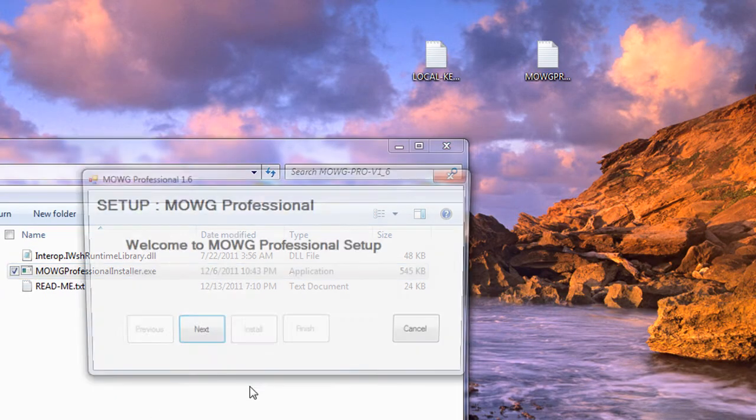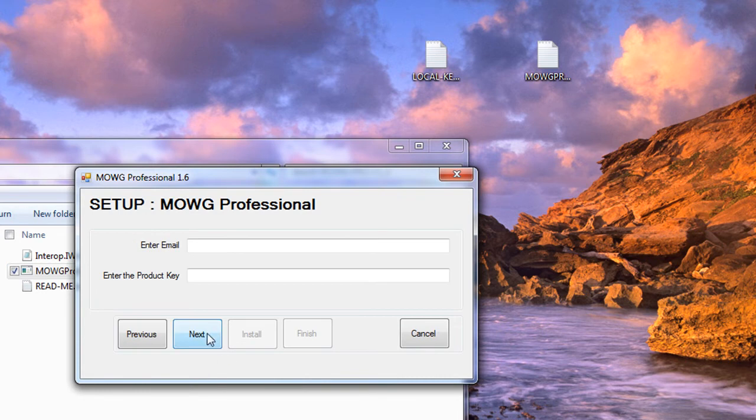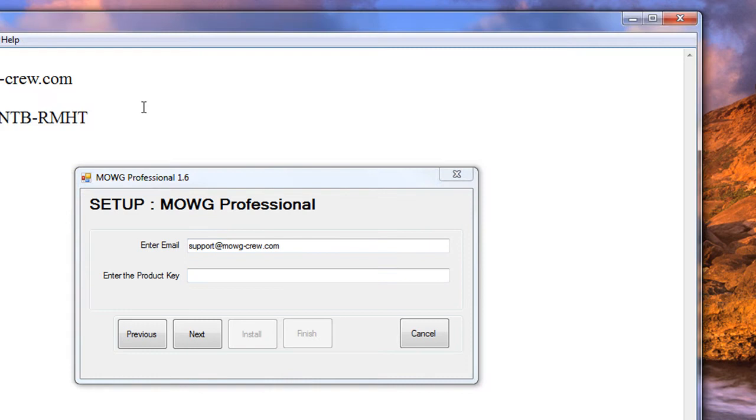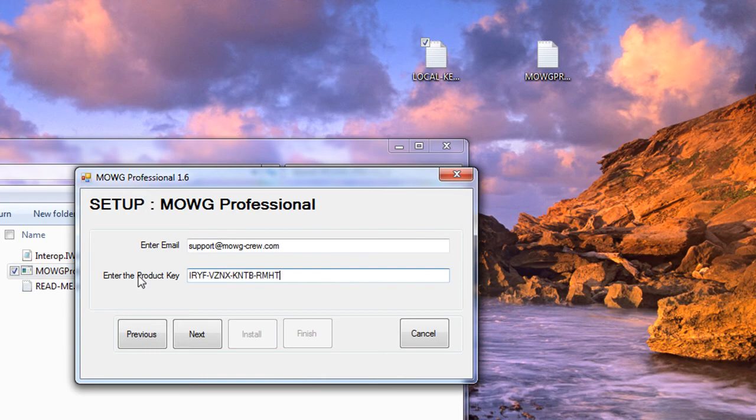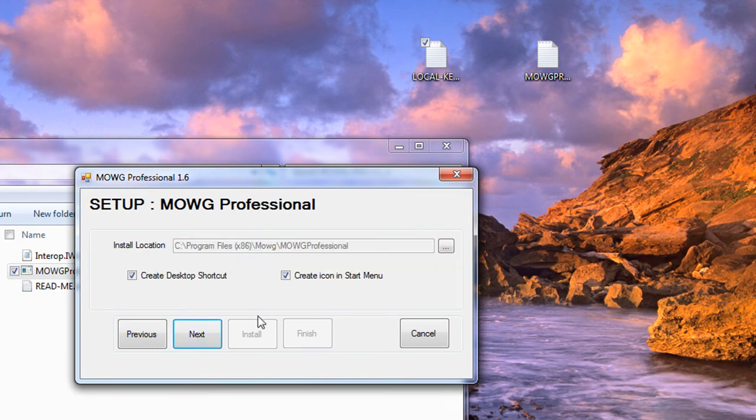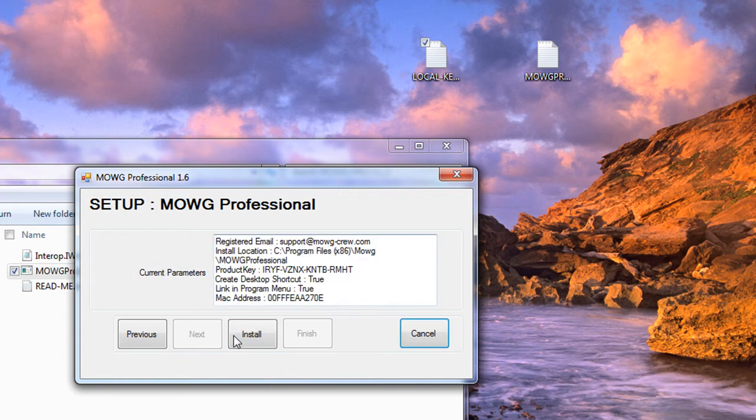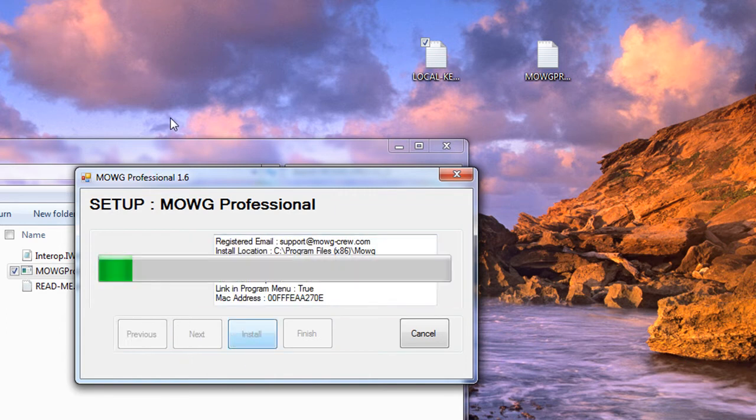We just hit the MOWG Professional Installer, hit next. Now we gotta enter a real email address, because that's how you guys get updates on new versions of the software. And the product key for this computer, the one I've been using already, see, always use the same email and the same password on the same computer for all your updates, because it's reading it from your system registry. And so always use the same two items, okay, for any one computer for all your updates.